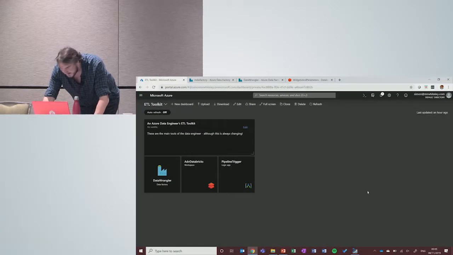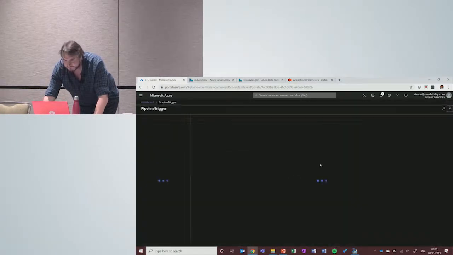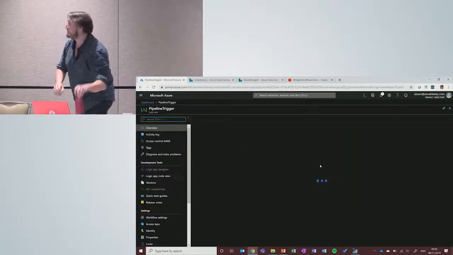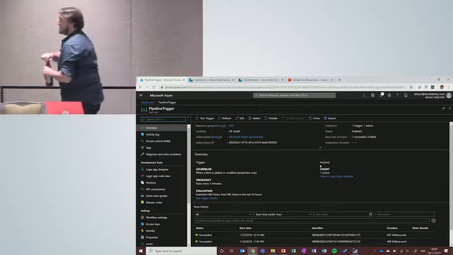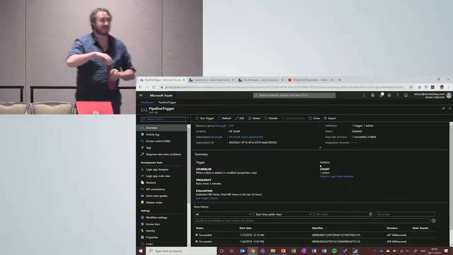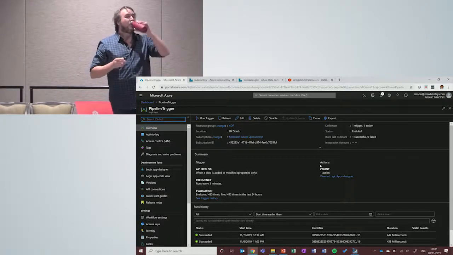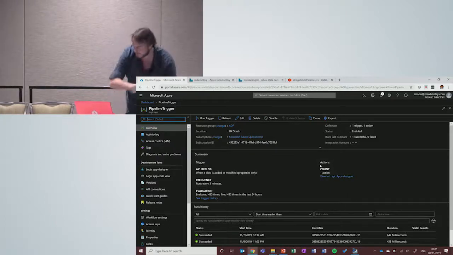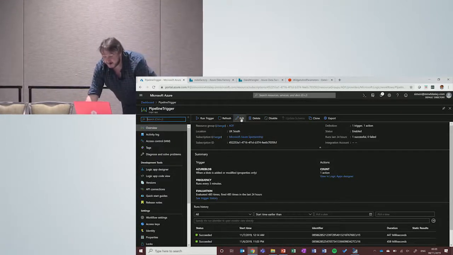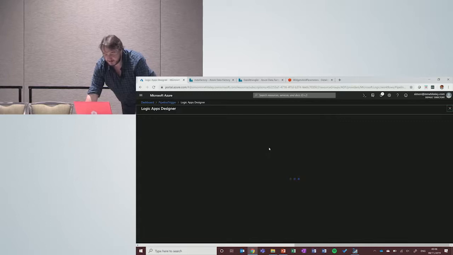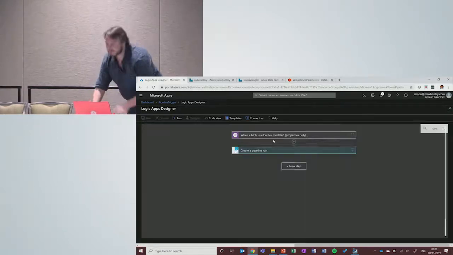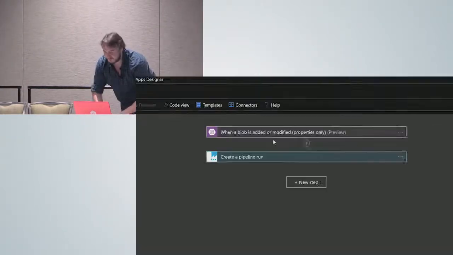I do have a Logic App in here. And again, heavily web-based. The designer is web-based. It all lives inside Azure. So I'm just going to go in and edit this. And I've got a really, really simple Logic App in here. It's got two things.